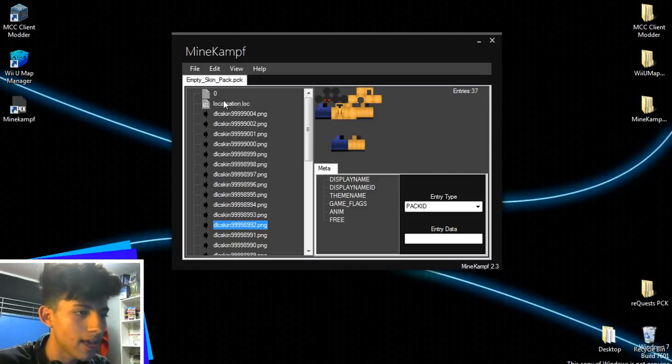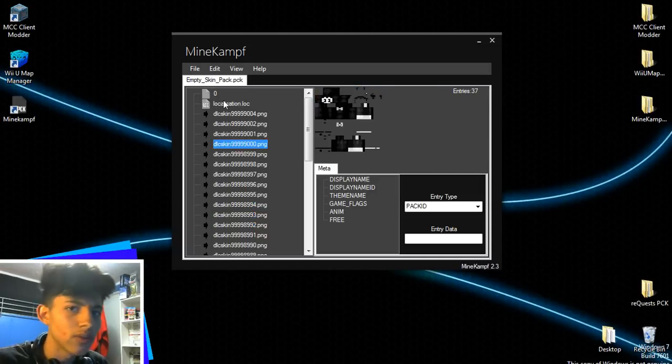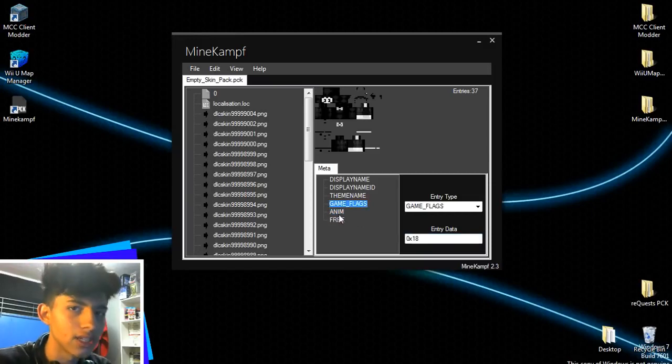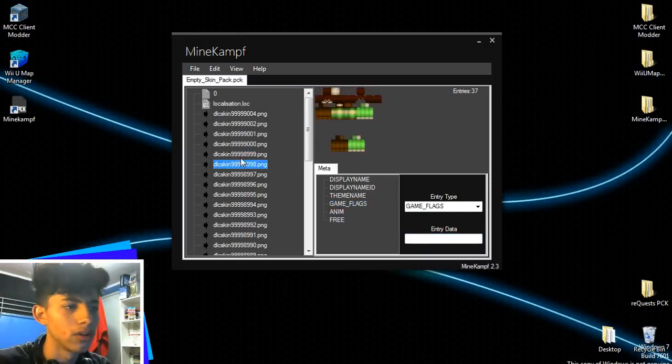So just some extra things to note for y'all. If you ever want to set a skin to have the Alex model, which has the arms 3 pixels thick rather than 4, like this skin for example, you can see some black bars right there. If you want the skin to use the Alex model, go to the skin, click the anime tag, and right here for the entry, change this 4 to an 8, and that will make the skin use the Alex model rather than the Steve model.